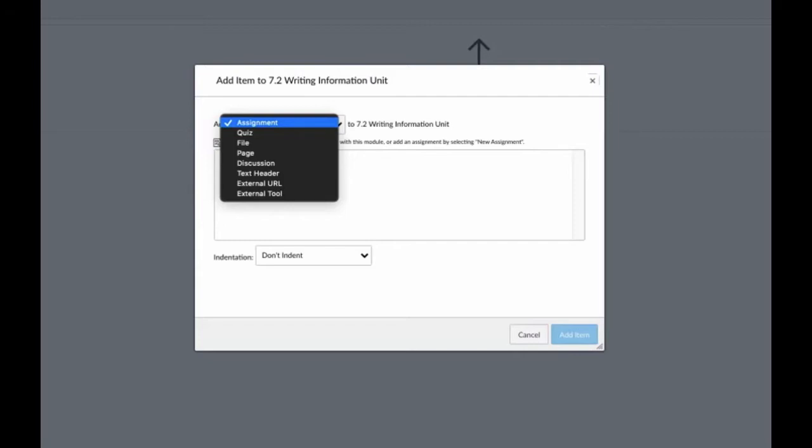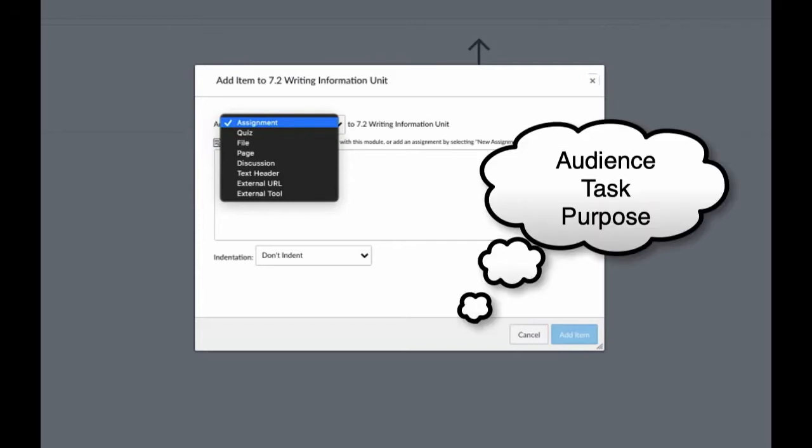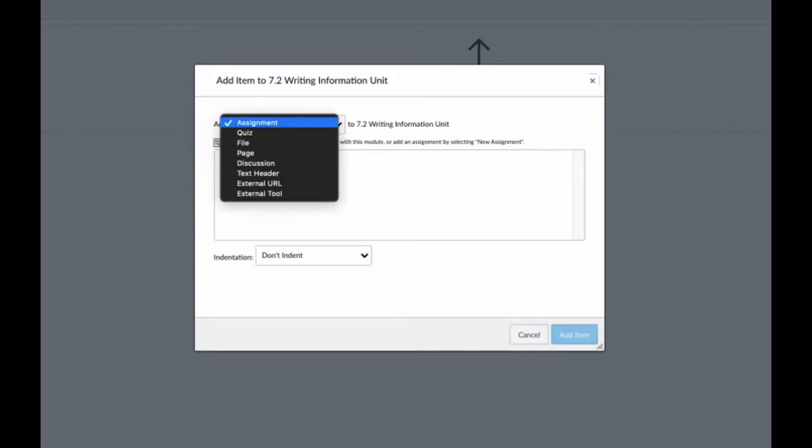There's a lot to think about when you're designing and building in Canvas. One of the first questions I ask, or Chris always likes to say, is audience, task, purpose. So if the purpose for my students is that I just need to give them content and I don't need them to turn in anything or participate with their peers, then I might just be building a page.